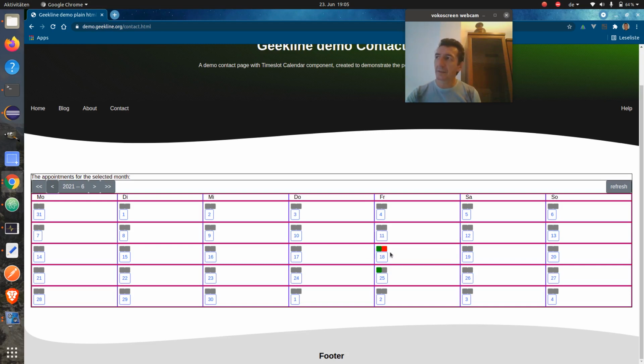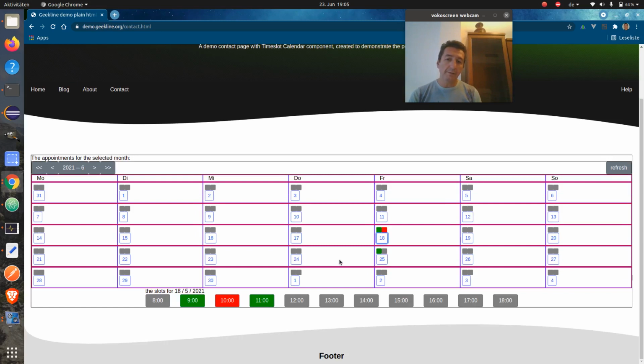So green means that there are still some free slots. Red means that there are some occupied slots. As you can see here on the 18th, for example, there are a couple of free and one occupied slot, and there are a lot of days where everything is gray. When everything is gray, it means there is no free slot. It means the timeslot calendar owner hasn't given any of these slots for appointments. So even when we click here, nothing will happen.